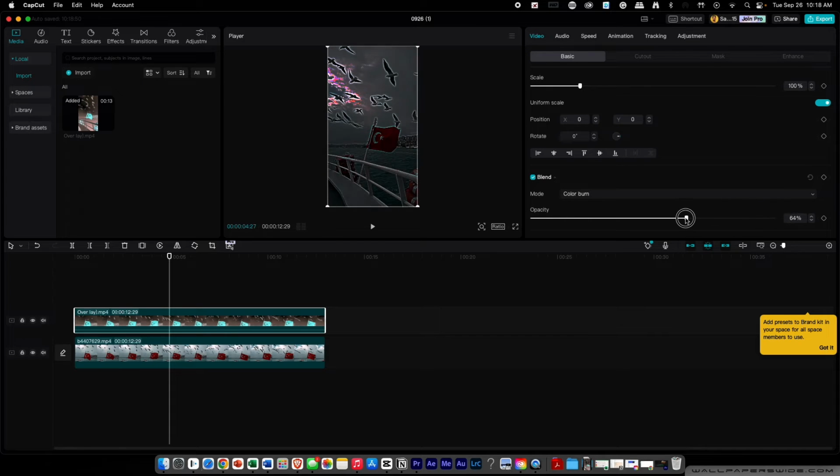Now decrease the opacity of the top layer to between 35 and 60. Based on your video, you will adjust this. And of course, you can always fix this later.